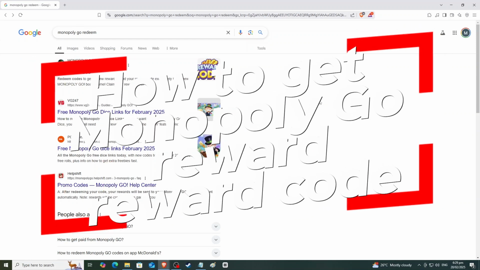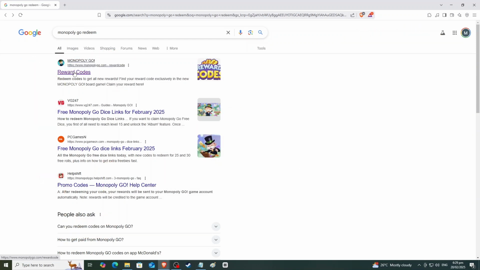How to get Monopoly Go reward code. This tutorial will guide you through the process of redeeming reward codes in Monopoly Go to get free dice and money. By following these steps, you can enhance your gameplay and enjoy additional resources without spending real money.